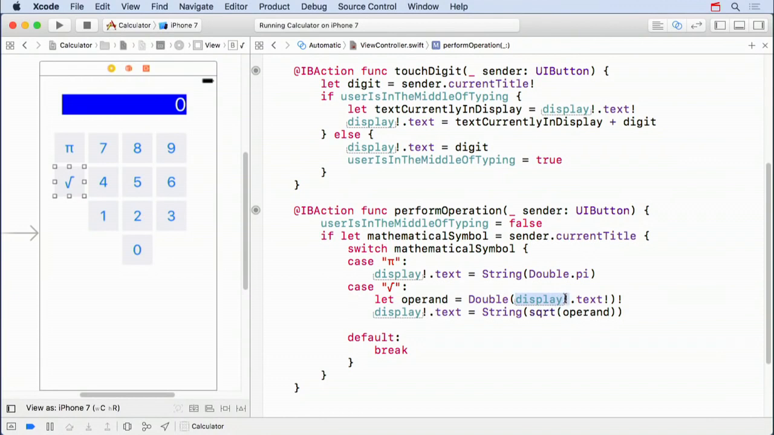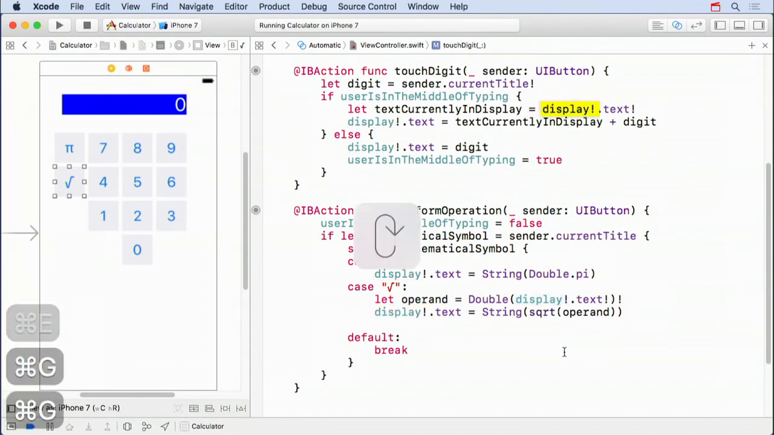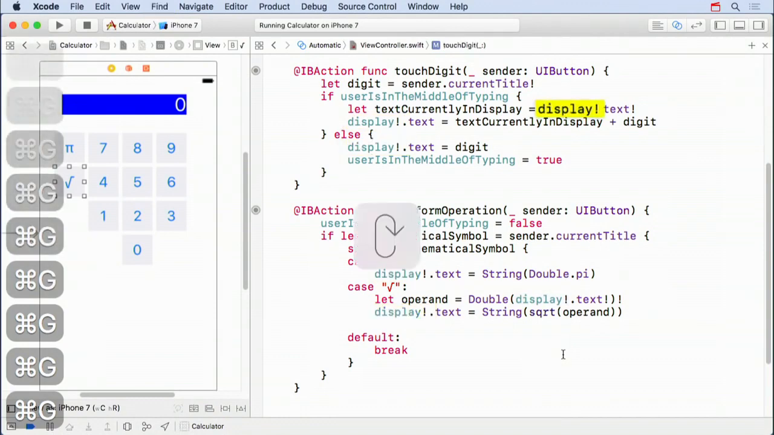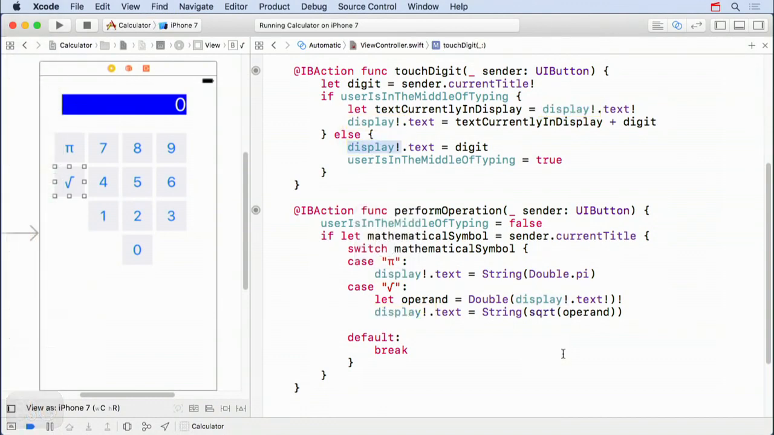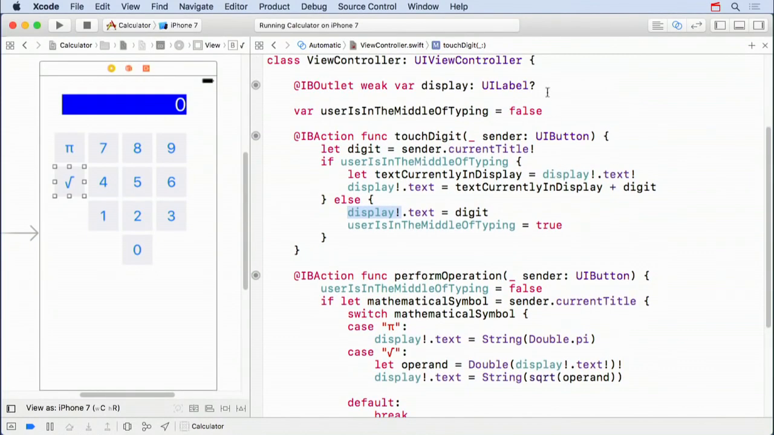Look at every time I use the display. I use it all over my code. And every time I have to put an exclamation point. Every single time. Even though I know that display, once it's set up by iOS at the beginning, is never in the not set state. It's always set. So let's go back up here to this question mark.